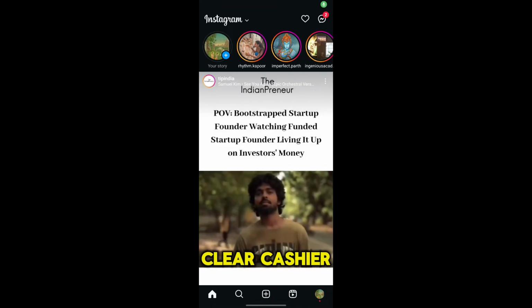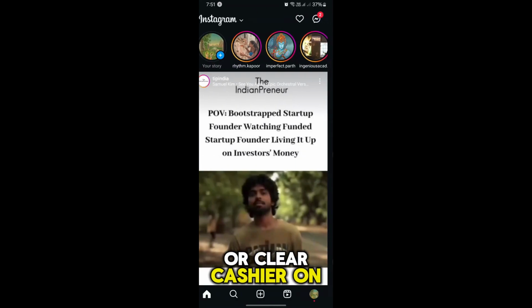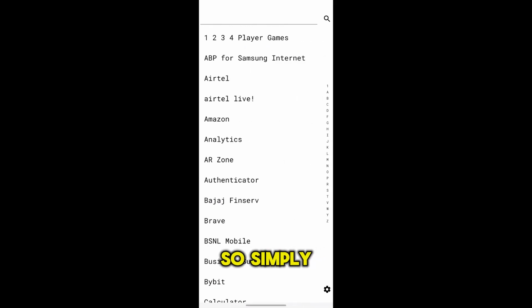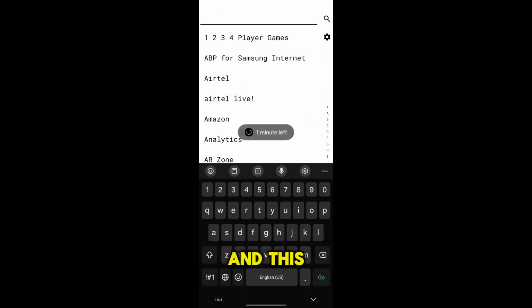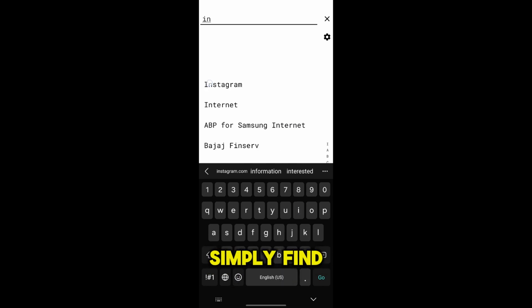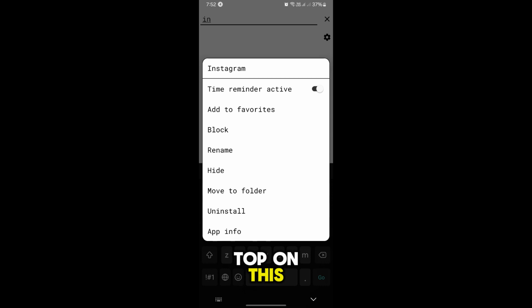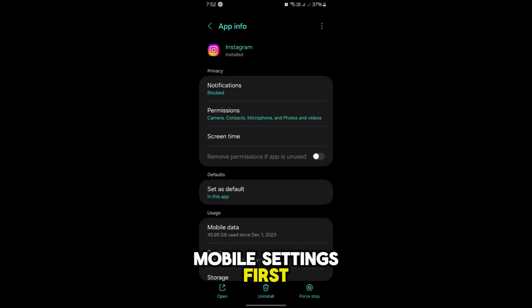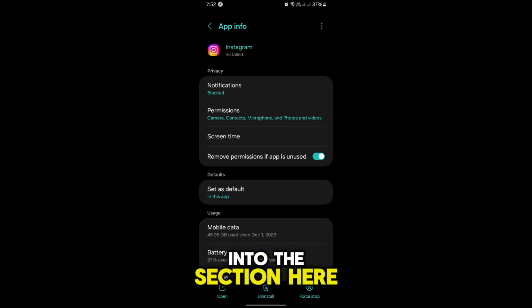Clear cache on Instagram. So this is how you can do it. Simply get into your app drawer section, and this is a minimalist launcher. If any one of you don't know, simply find Instagram, tap on it and get into the app info, or alternatively you can get into your mobile settings first, find and select apps, then search for Instagram and you will get into this section.